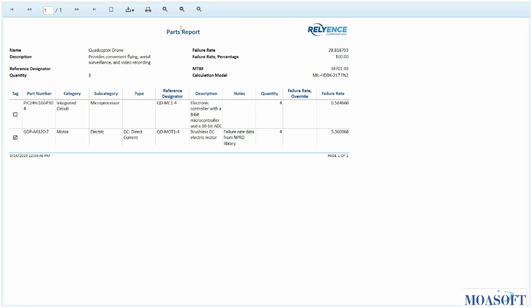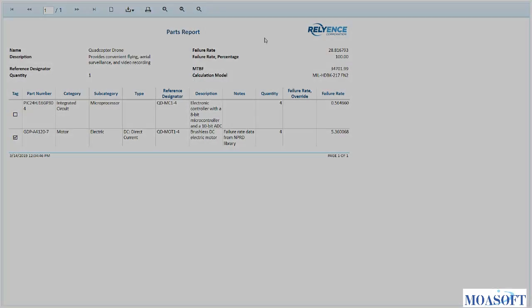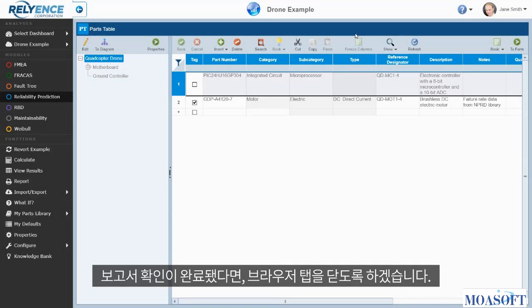We can print this report, or easily download it using the export options shown here in the toolbar. We can output to PDF, Excel worksheet, PowerPoint presentation, TIFF file, which is an image, or Word document. When done viewing this report, we simply close the browser tab and go back to Relyence.